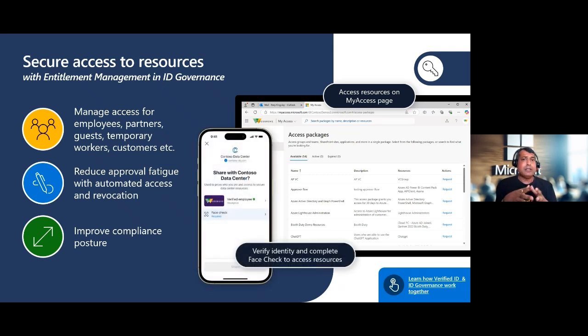This ensures that only the right employees and guests have access to sensitive resources, enabling them to access those resources quickly and easily in a self-serving manner. So they are empowered. Both your users, your employees and your guest users, are actually empowered to do self-service access management.